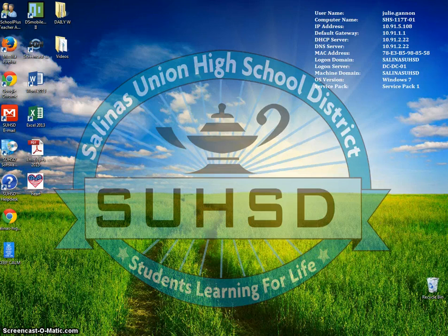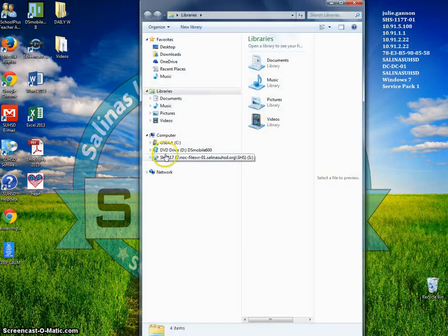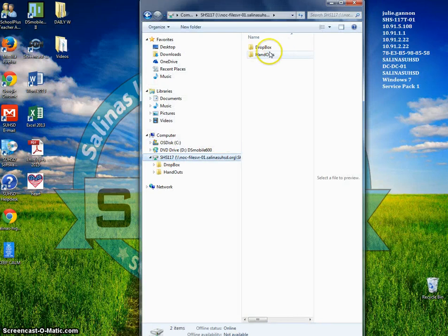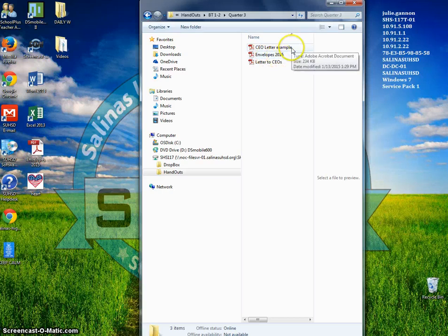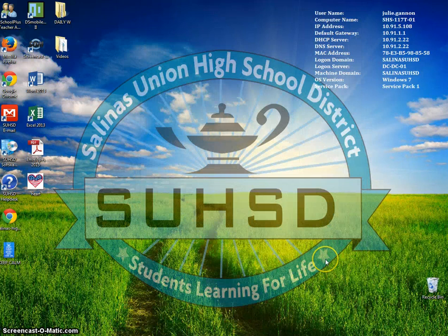Before you begin this, I would like to make sure that you take notes in your notebook. They are found in the typical place on the desktop. You can go to Handouts, Business Tech, it's quarter 3, and then the envelopes 2015. This is envelopes and labels. So again, before you begin, make sure you get those notes.